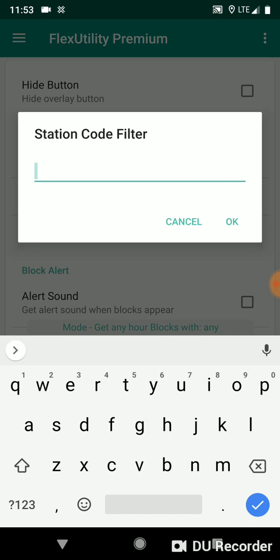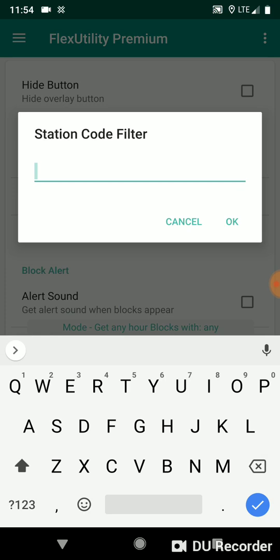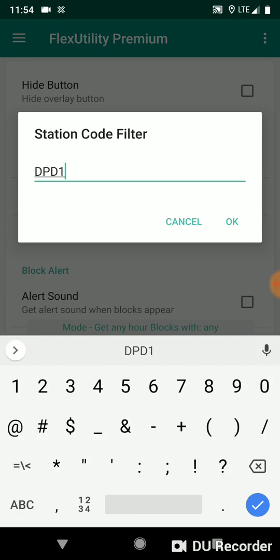And so let's say, for example, we only wanna get two types of blocks. We wanna get logistics. So we're going to enter our logistics station code as it appears on your Amazon Flex app. In my Amazon Flex app, my logistics station code appears as DPD1, all capitals. So I'm going to put DPD1. And what this does is ensure that I will only accept blocks with that station code.